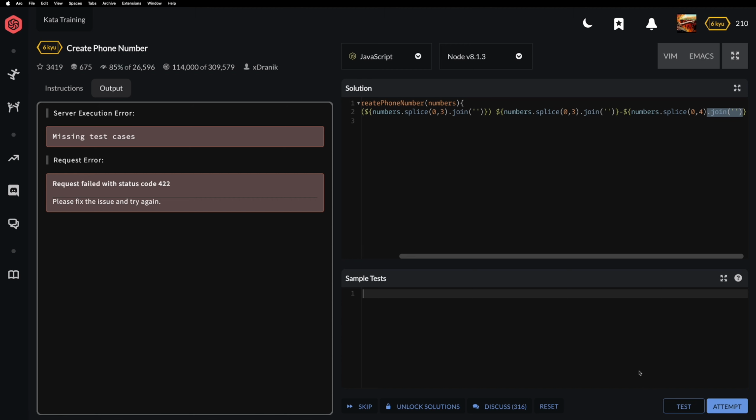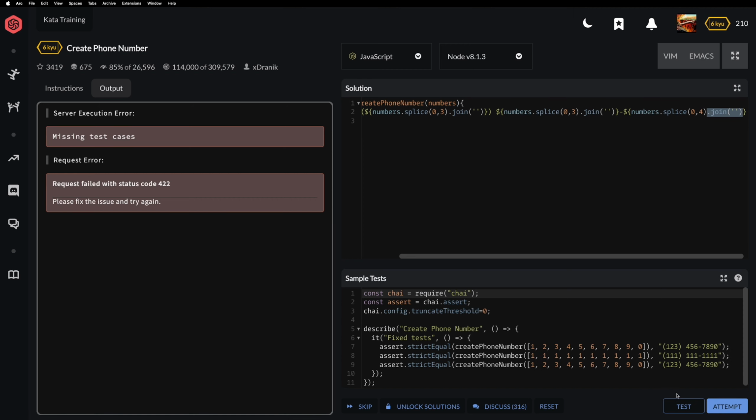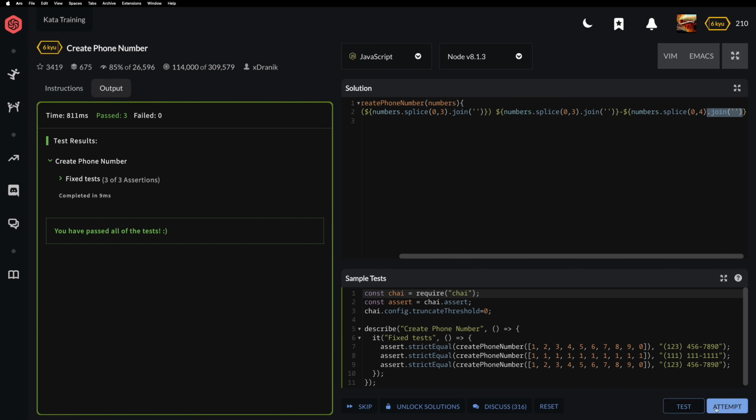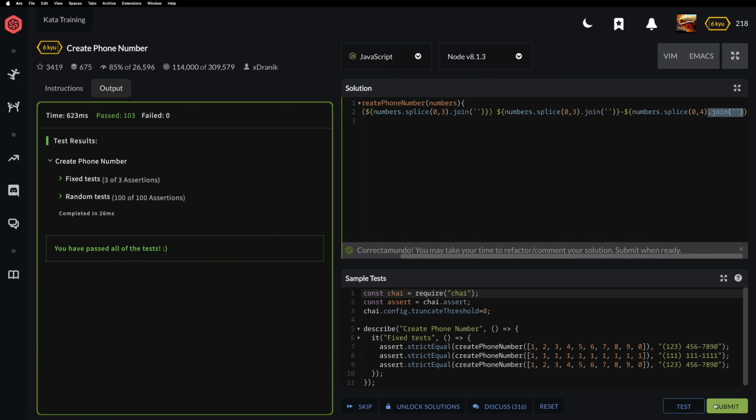Missing. Oh, okay. Test cases have been missing. Okay, let's test again. Okay, that should be it. And then we can attempt and submit.